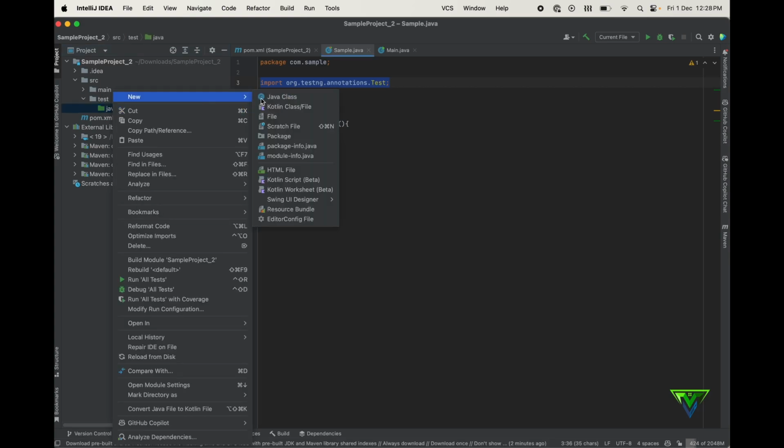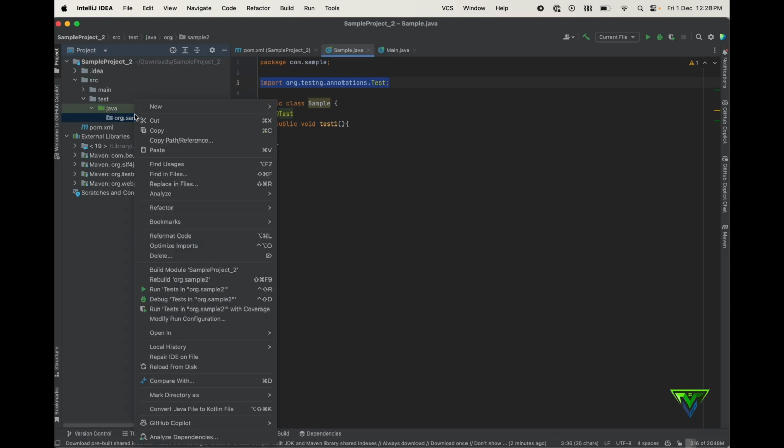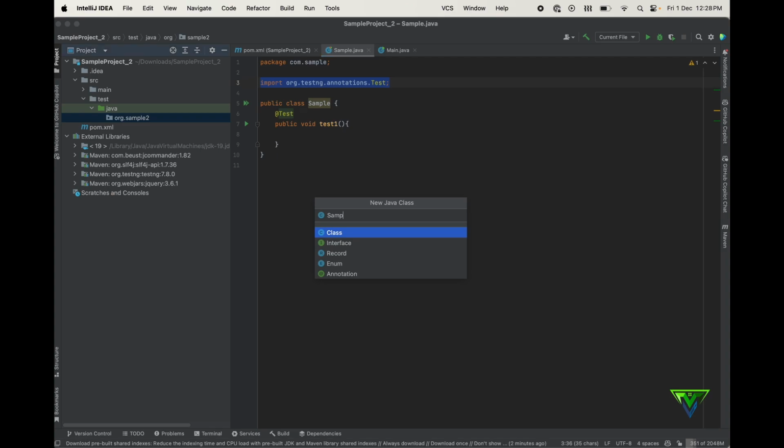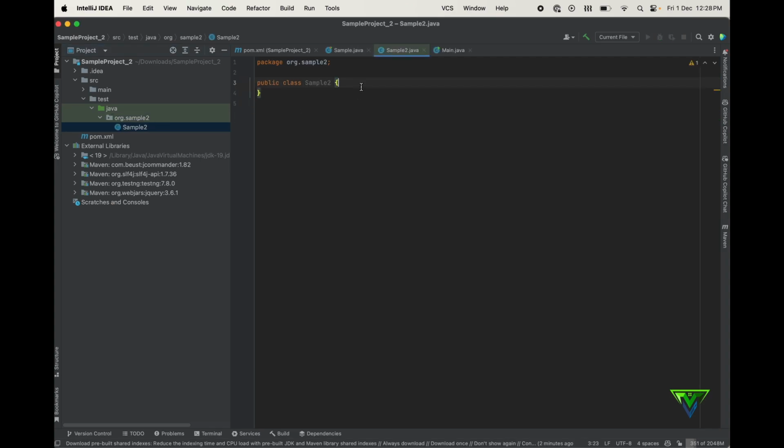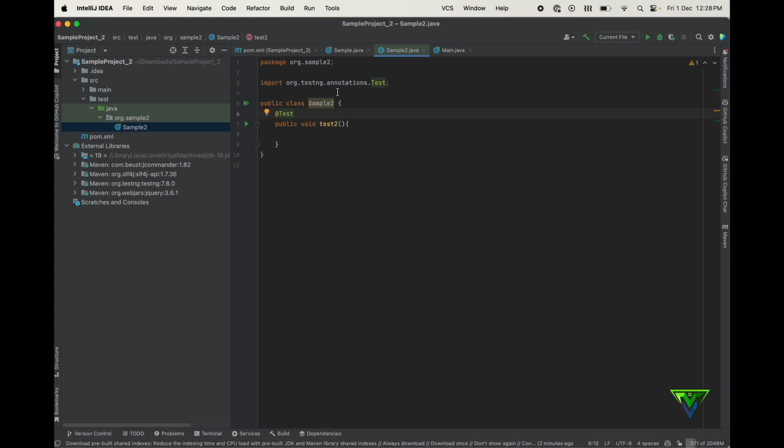Similarly, if you want to create it inside test, we can do the same. We can create a new package, and within the package create a Java class. We can create a test method and add the annotation without any issue. We can see that the dependencies are resolved and the import is already available. Just click on that, and you can see that org.testng.annotations.Test got added.